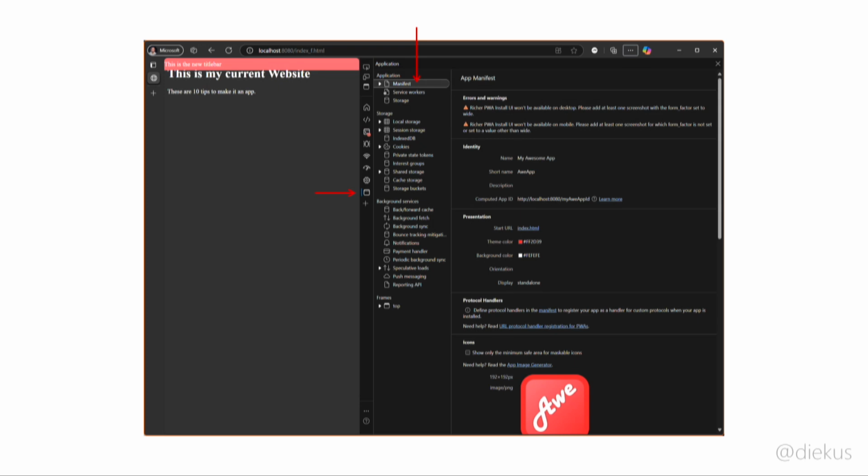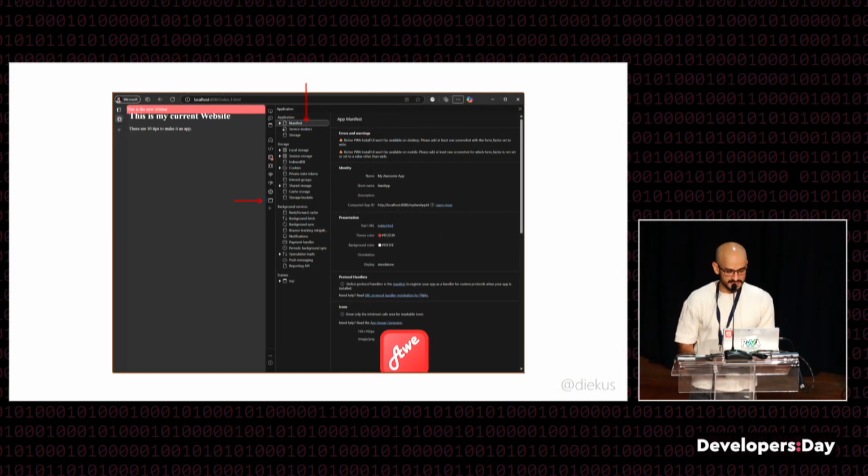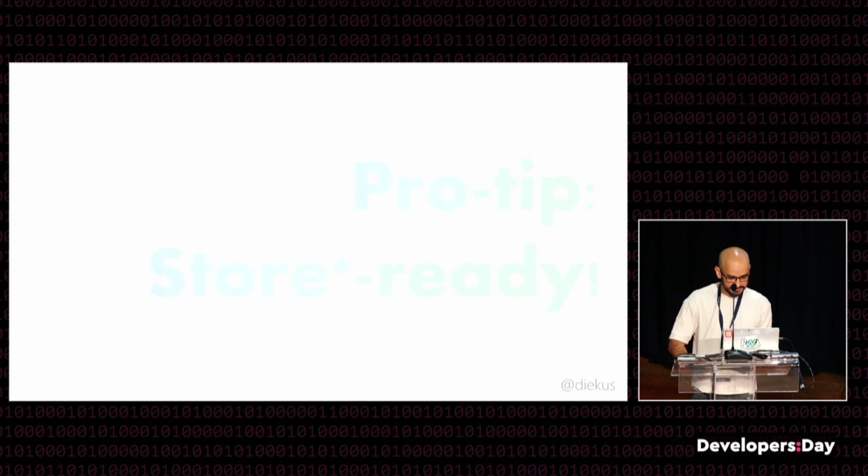But you can see that everything that we've been defining in the manifest file is appearing there. You can see the icon that we defined, the size of the icon. You have the start URL, you have the ID, it says computed app ID, you have the identity of the app. So all of this is the important thing that's making your application, your website, installable.